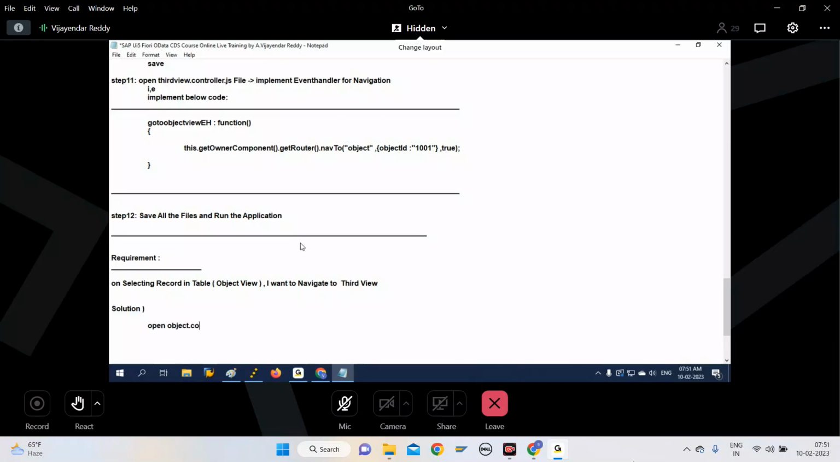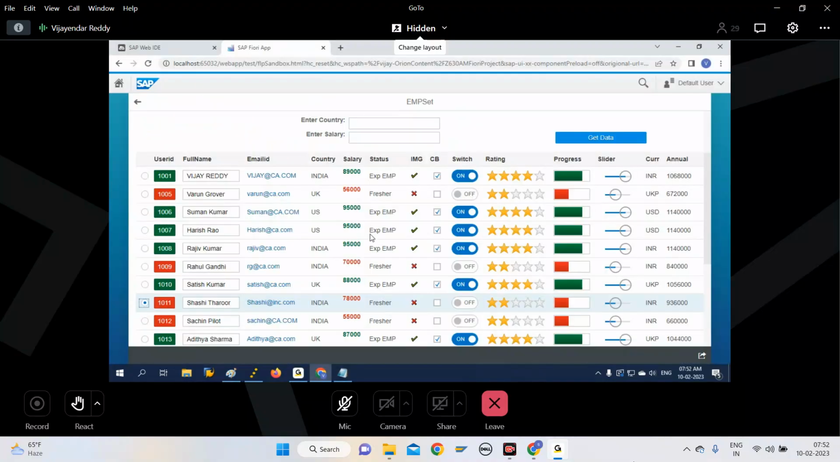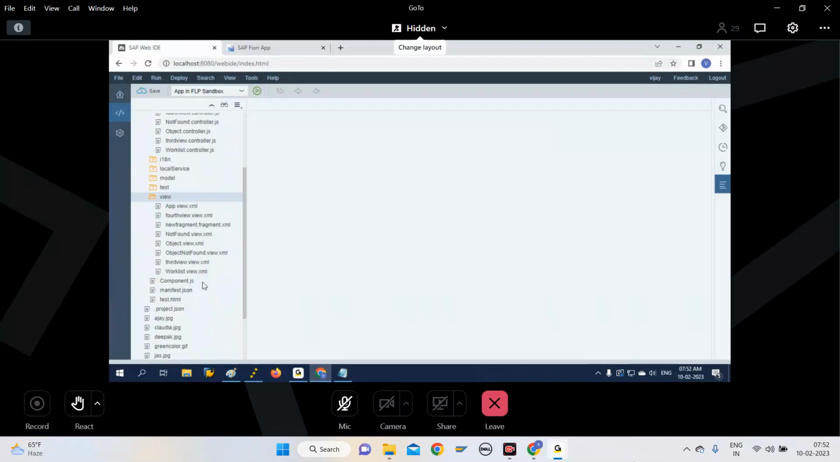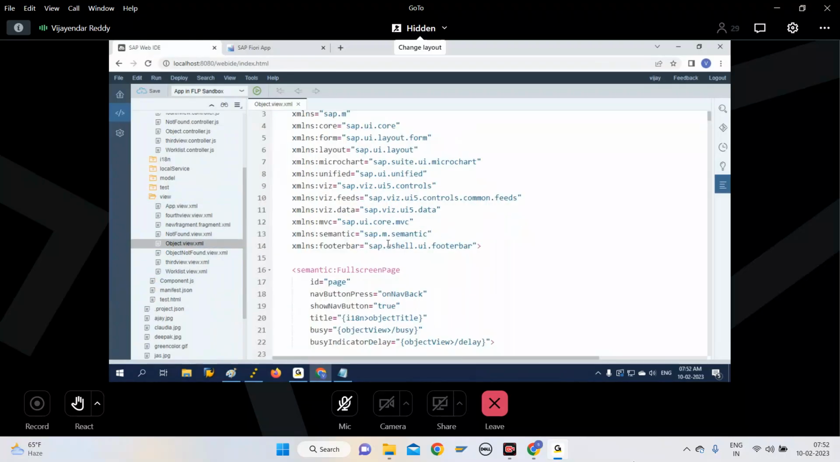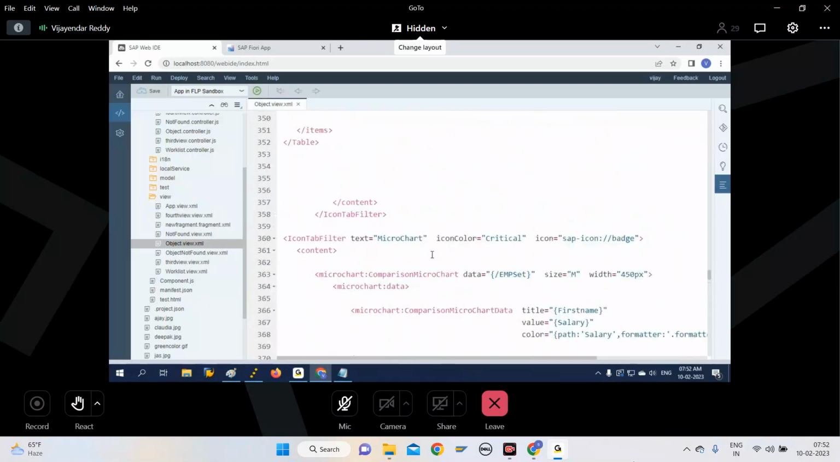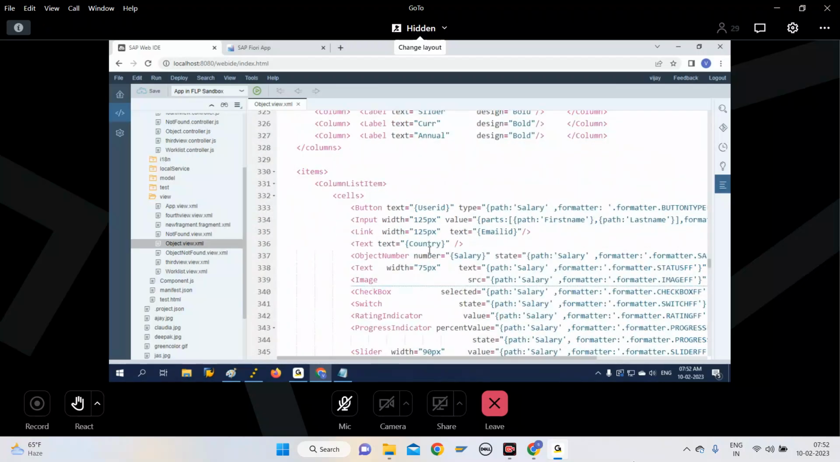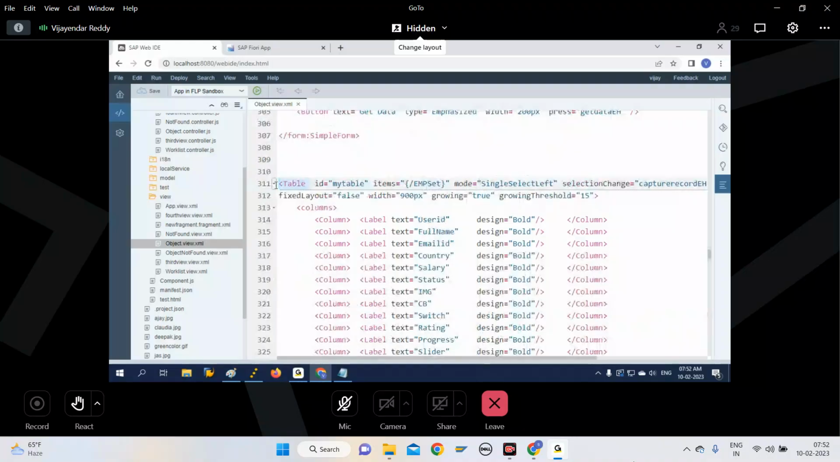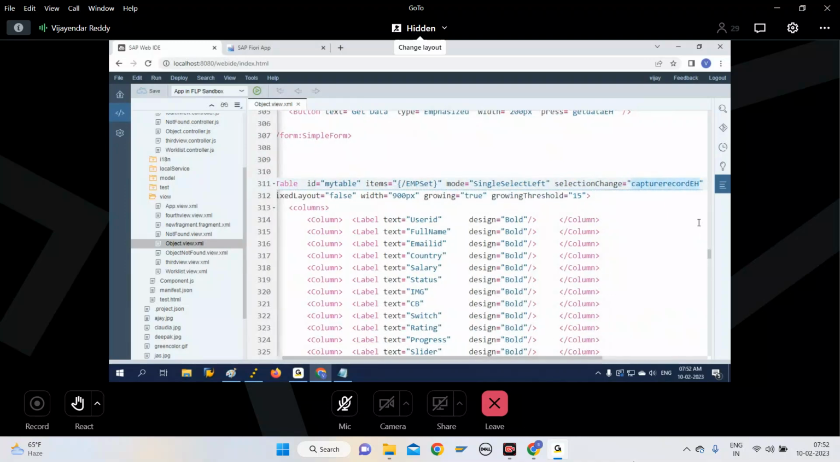Open object controller.js file and go to the event handler for this table. For object view, there is a table. Table contains one event handler for selection change event. In object view, we have created a table. Table contains selection change event. That selection change event contains event handler, capture record EH. So go to that event handler and try to navigate to the third view.